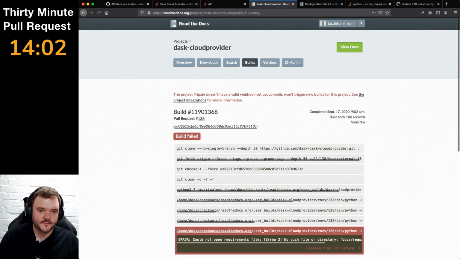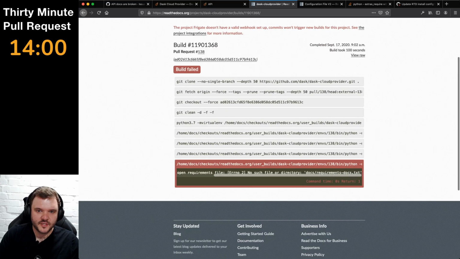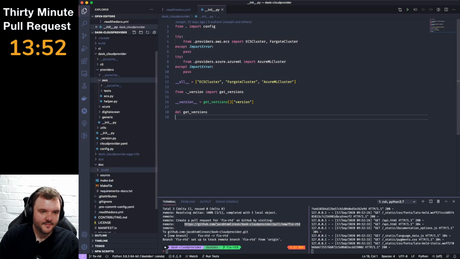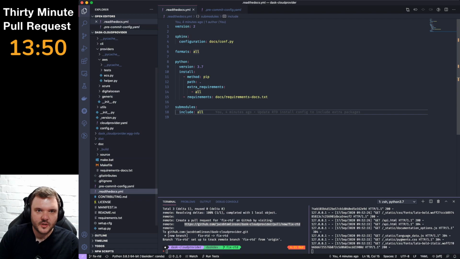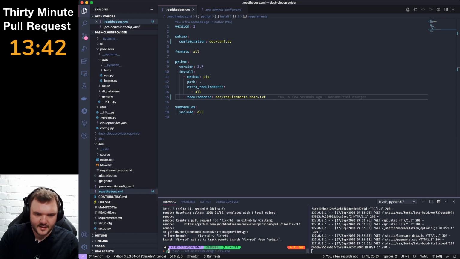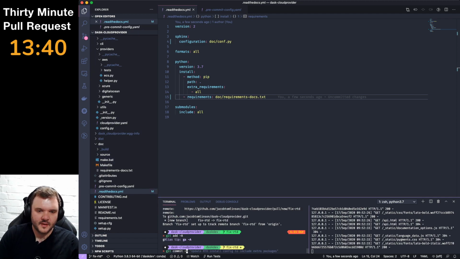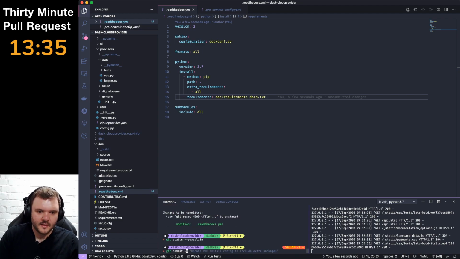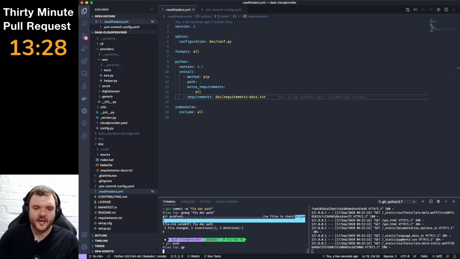Failed pull request revision. Could not open requirements file, no such file, docs/requirements-docs.txt. Oh, it's because it's doc. Yeah, my bad. That's fine. Doc, yeah, that is doc as well. Doc.conf and doc/, yeah. Okay. Git add -a, git commit -m fix doc path. Push that. Try again.